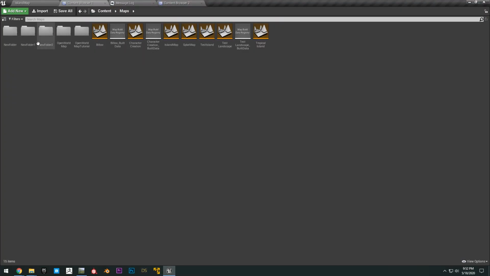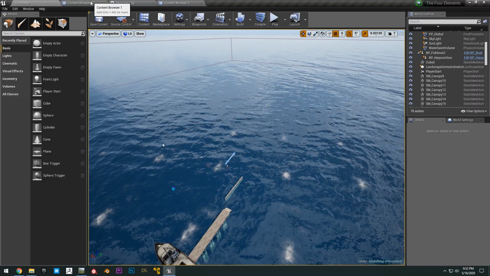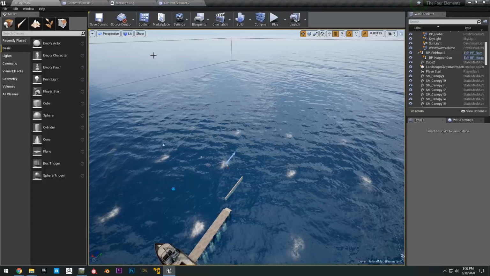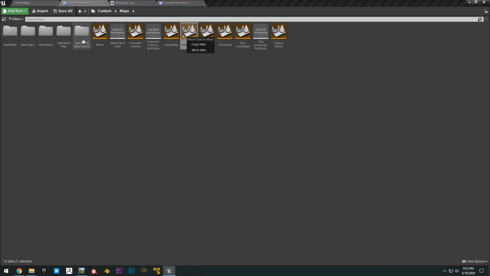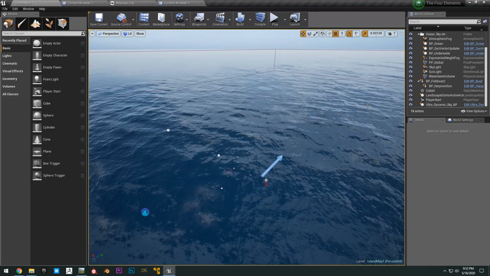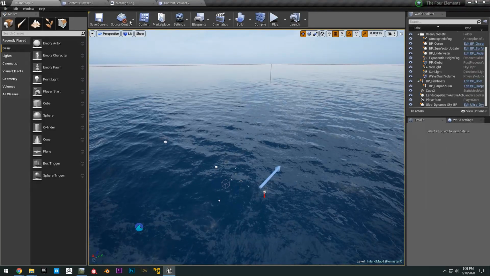You're not going to have all these maps here, but basically what you want to do is duplicate your island map, the one that you have open, the default map. That way, if you mess up your map, you always have a backup. Go ahead and make a new folder. You can name it whatever, open world map tutorial. Move that new map right into there. Okay. So once that's in there, we can go ahead and open that up. So before we do anything here, what we want to do is actually go ahead and make ourselves a new landscape material.